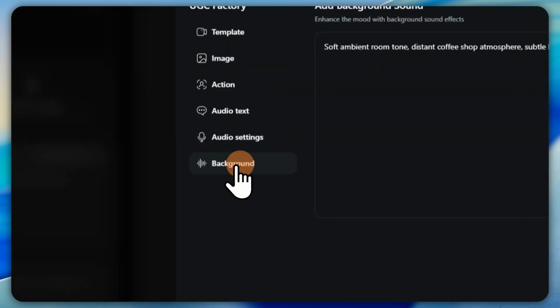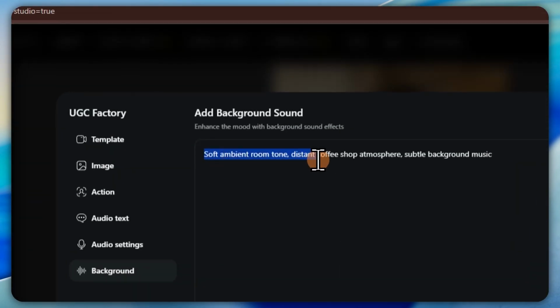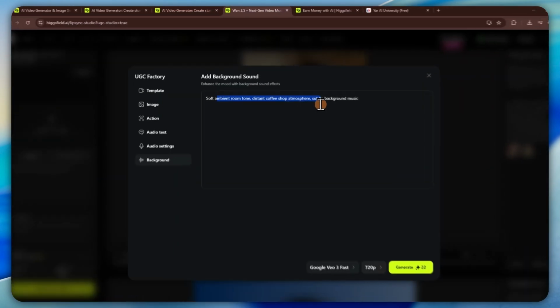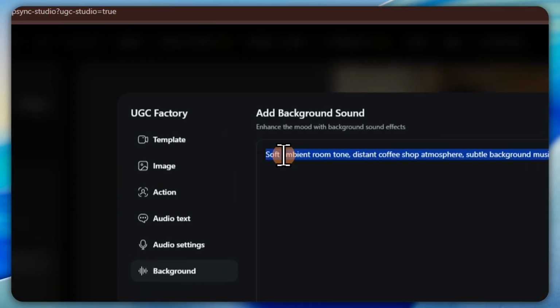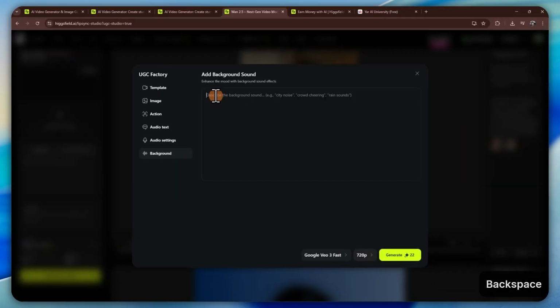Background tab is optional but powerful. It says add background sound. Enhance the mood with background sound effects. I'm typing soft ambient room tone, subtle coffee shop atmosphere. This adds environmental realism. You can leave this blank if you want clean audio.